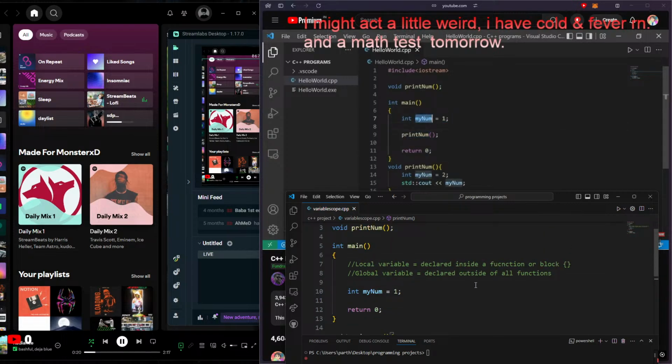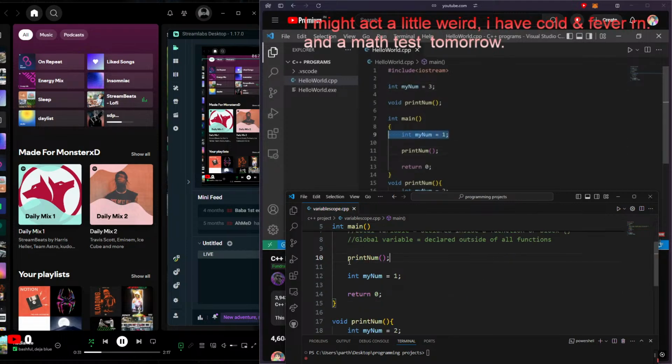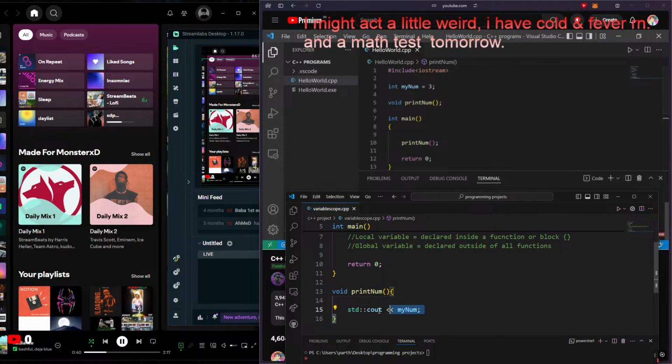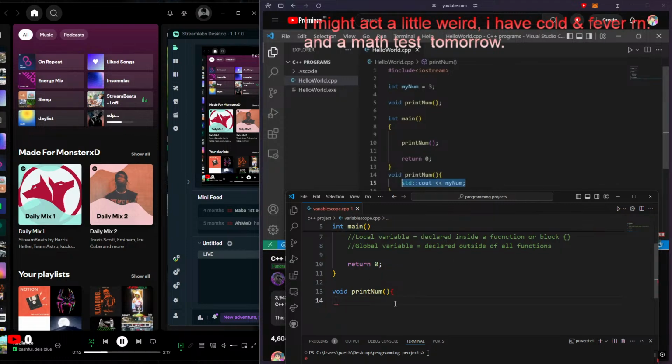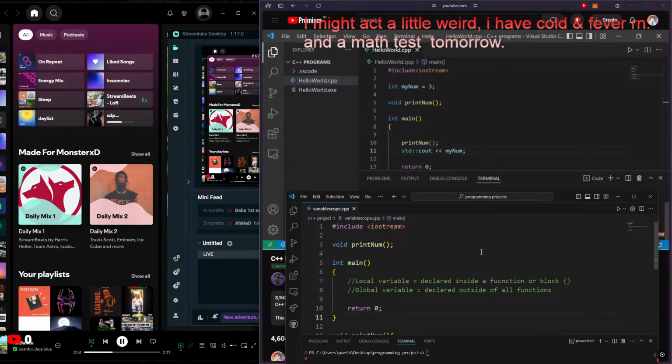Now, a global variable is declared outside of all functions. You see these at the top of your program. I will declare int my num equals 3. I'm going to delete these 2 local variables. If I was to invoke the print num function and print my num, well then, that number is 3. This global variable is also available within the main function, so I will print my num here as well within the main function.